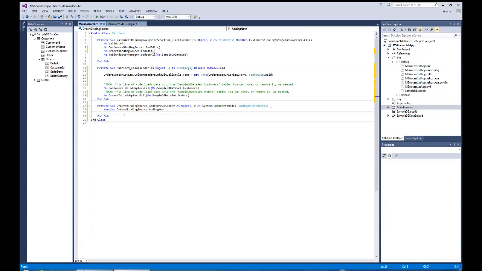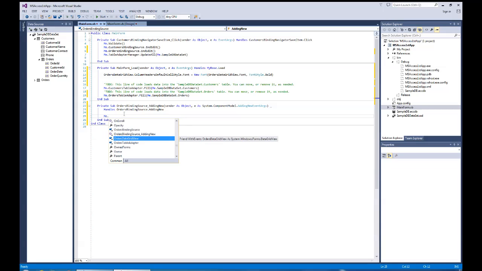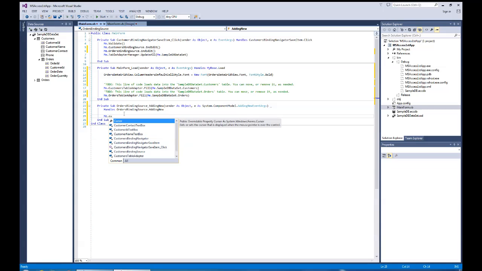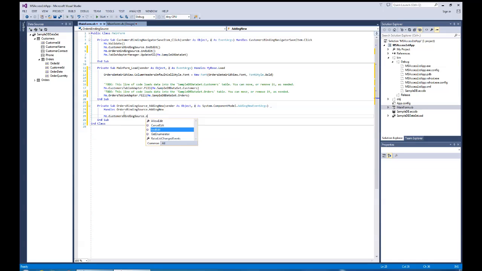And what I want to do here is do a Me.CustomerBindingSource.EndEdit as well. So when I have a new record in the data grid view, I want to force an end edit. So this is all I need for the code to make this work in a way. We'll find out there's going to be a little bit of a problem, but I've got everything set.